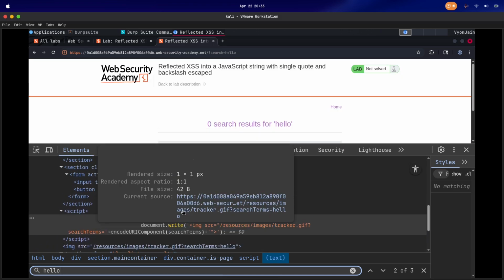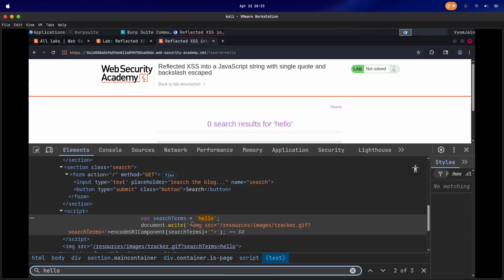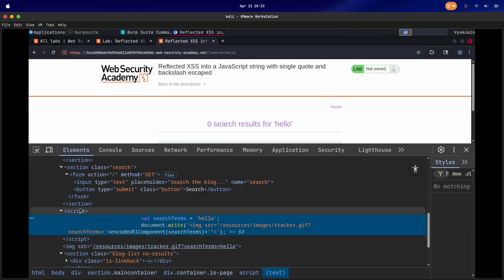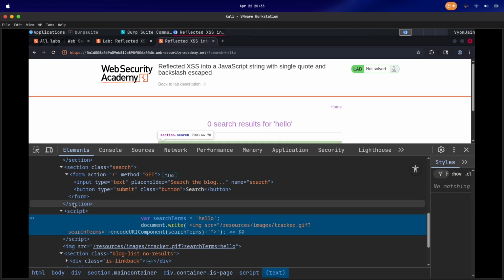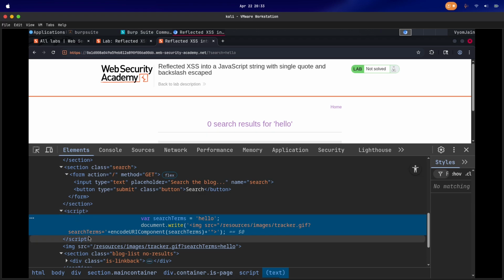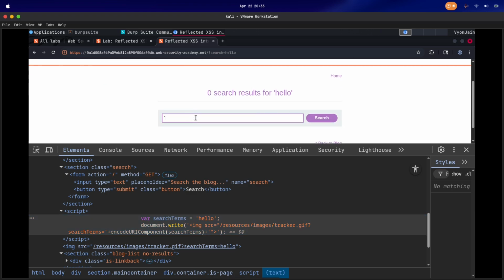As you can see, my input is lab string search from hello. Our entered data is already going inside a script tag. So what we have to do is escape from this string, as our entered data is going inside a string, single quotes. So we have to escape this and end the line and introduce our alert function. We are already in the script tag, so we have to just escape the string. Let's try giving this.